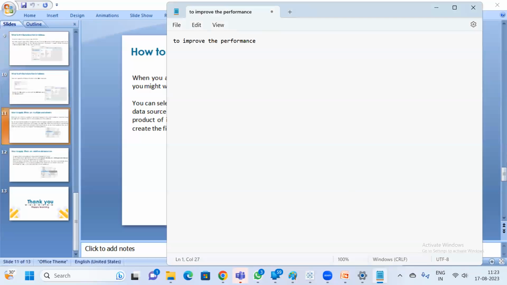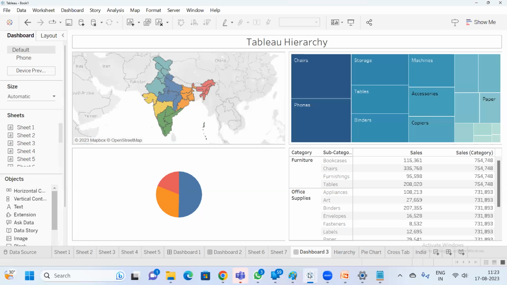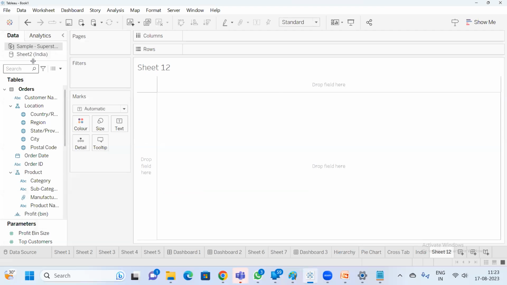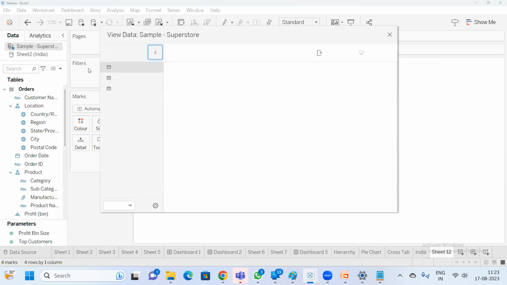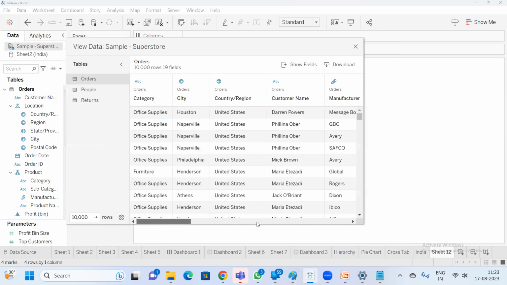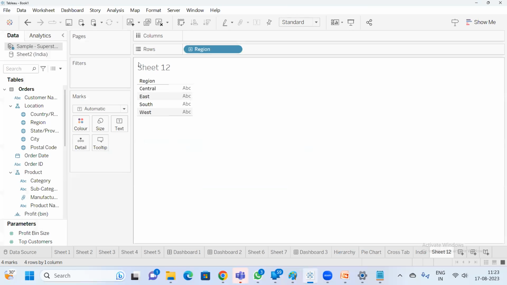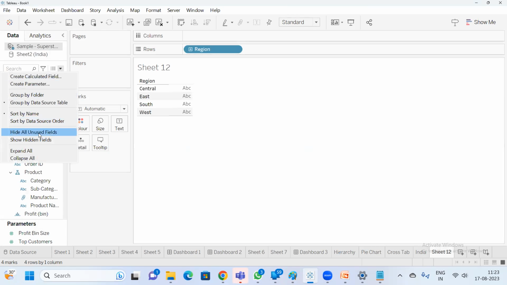The first thing is, let's say I am making a particular worksheet and I'm taking only a few columns. In the entire dashboard, if I'm making use of only, let's say, certain 10 columns, but the data has 20 columns, and I'm not using them, it's better I hide those columns. There is an option called hide all unused fields. Once you have prepared everything, when you know that the dashboard preparation is completed, you can hide all unused fields and that will improve the performance.